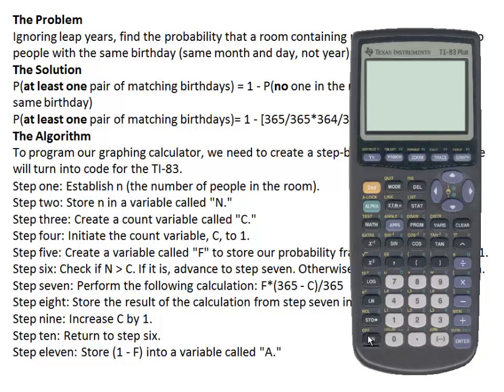Alright, so here's my graphing calculator. So step 1, it says establish n, the number of people in the room. Well, to put that in the calculator, what I want the calculator program to do is kind of prompt the user for n, to say what room size are you dealing with. So let's go into program first and start the program.